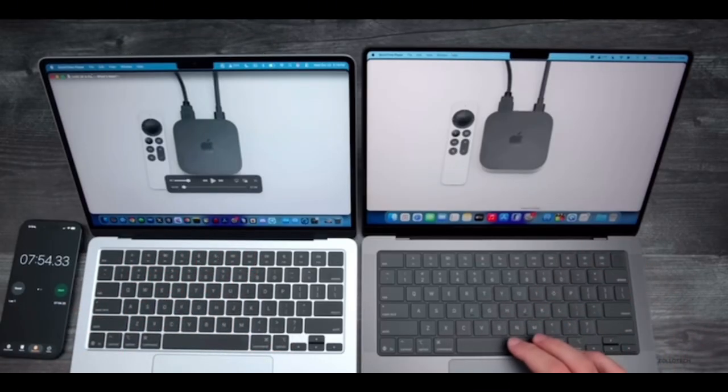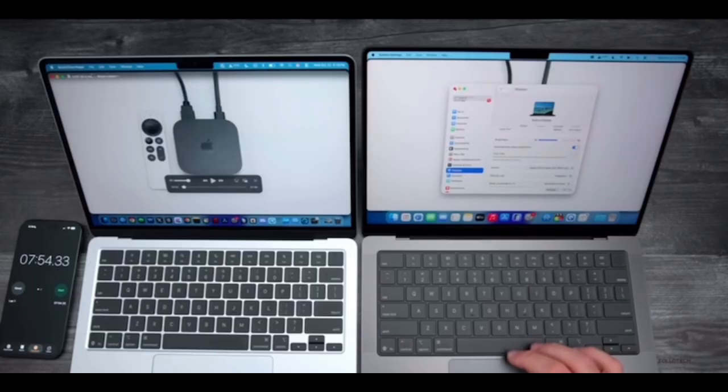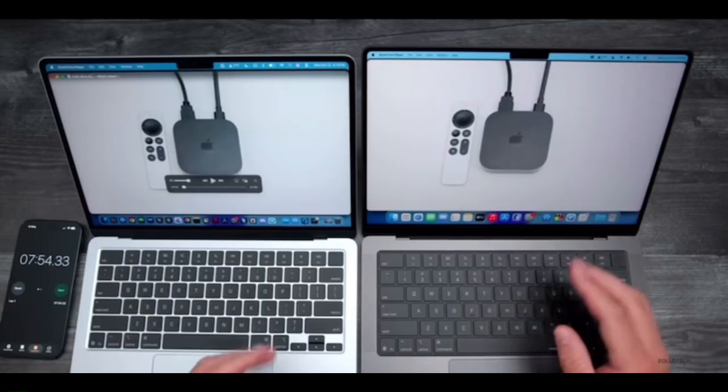Now, I did notice that I must have True Tone turned on this device, so it looks a little bit different. So let's go ahead and turn off True Tone so that we can have actual white be white as I see it instead of paper white. And let's go ahead and get out of this and try one more test.